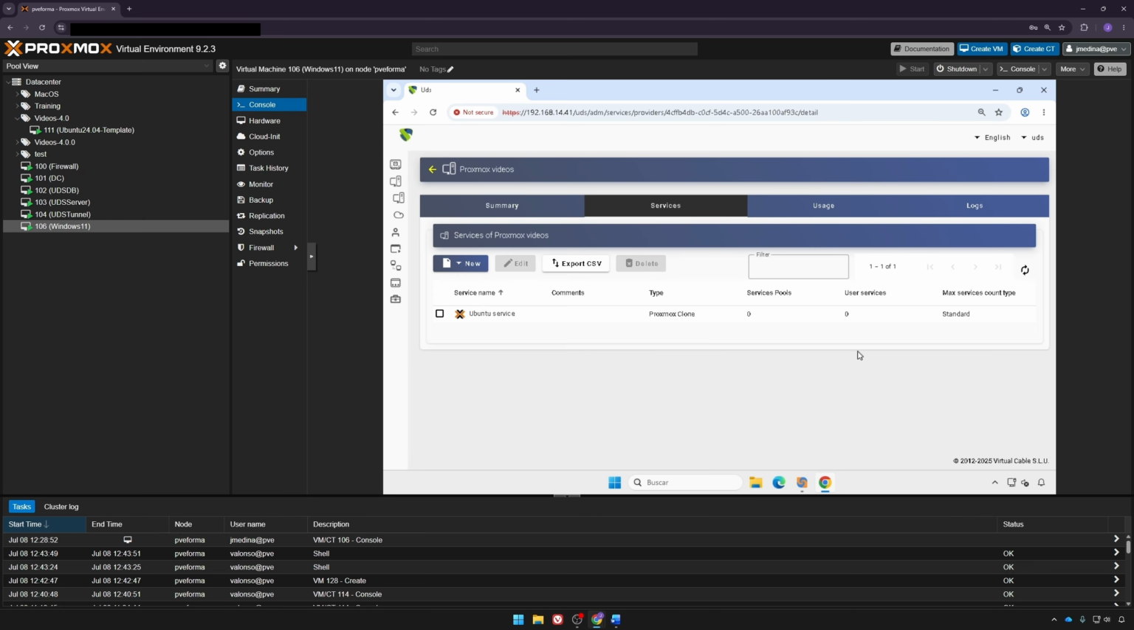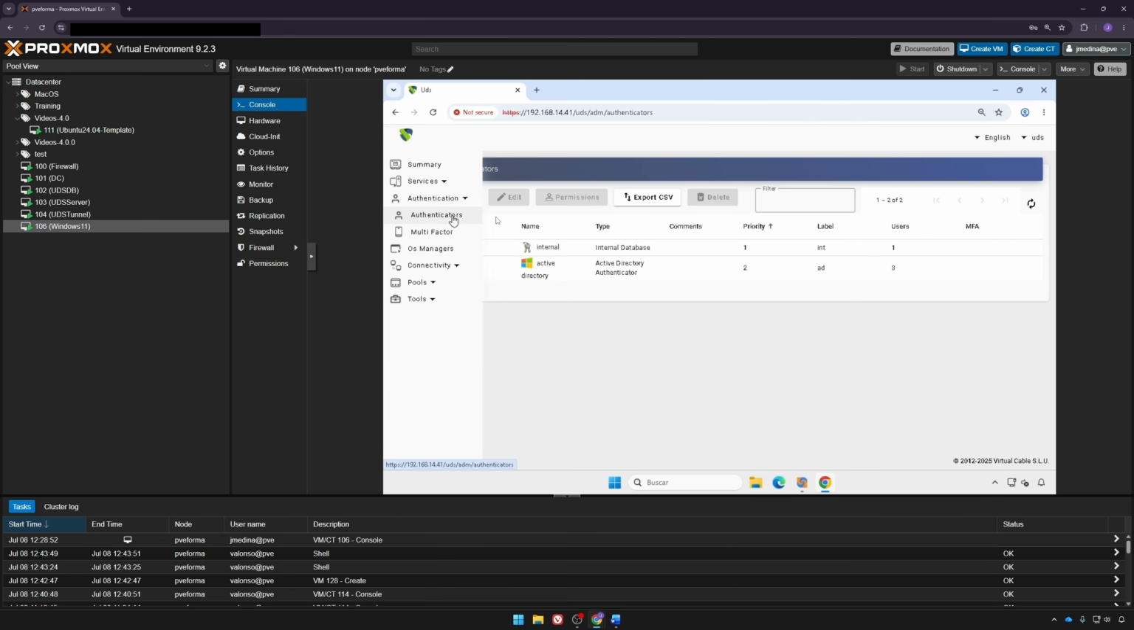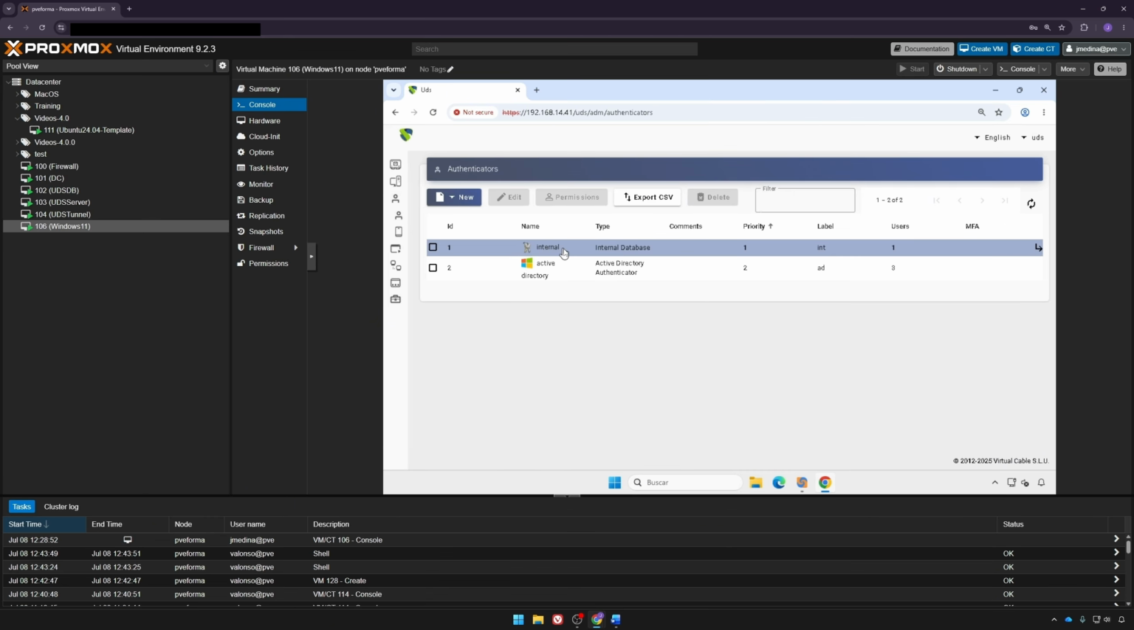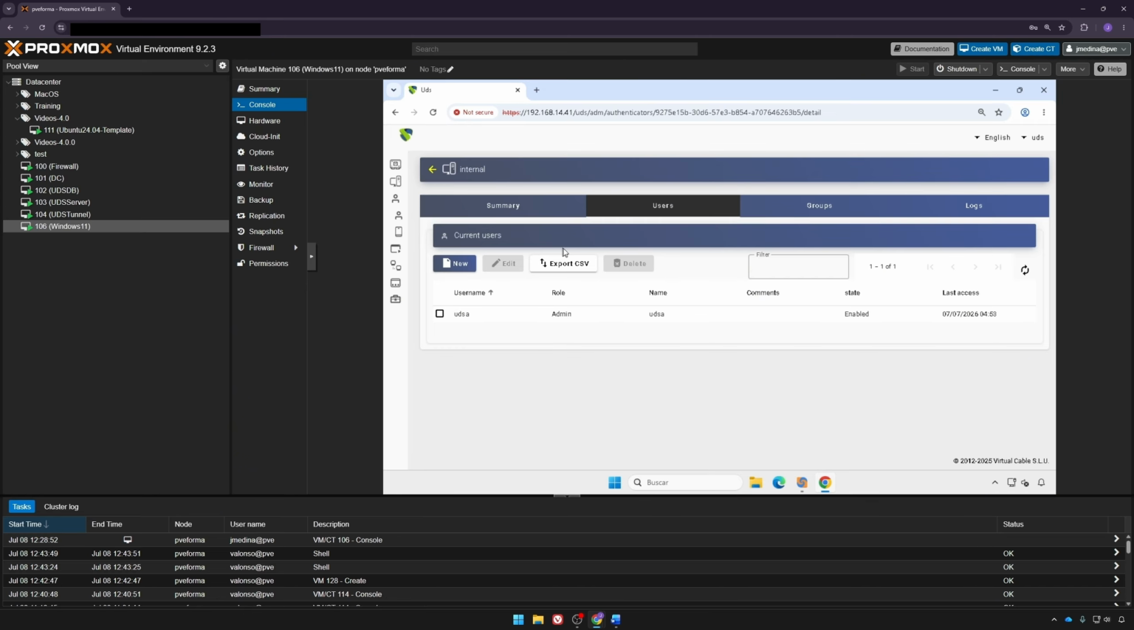So once the service provider and its base service are created, we are going to create an authenticator. So we will head over to the authentication section, then authenticators, and in my case, as you can see, I already have an authenticator named internal, and if we access it, I have an administrator user named UDSA and an administrator group named admins.